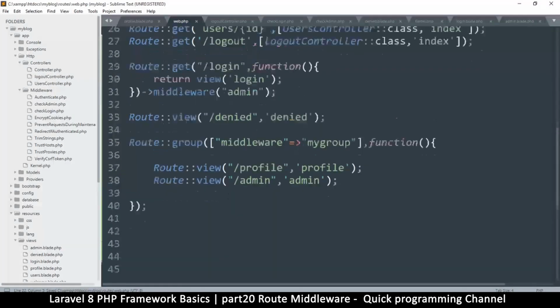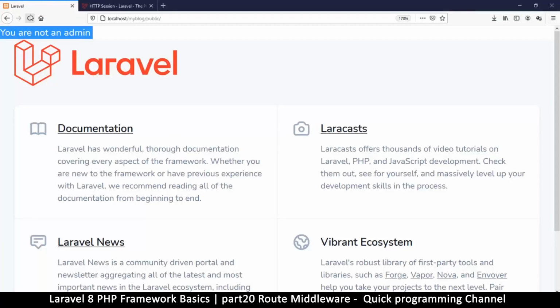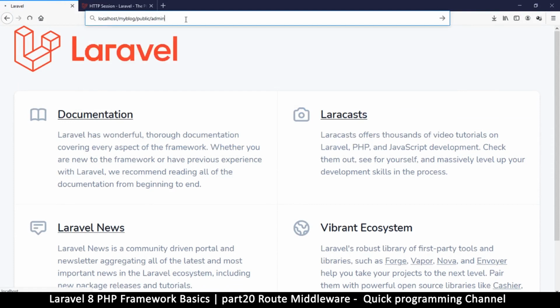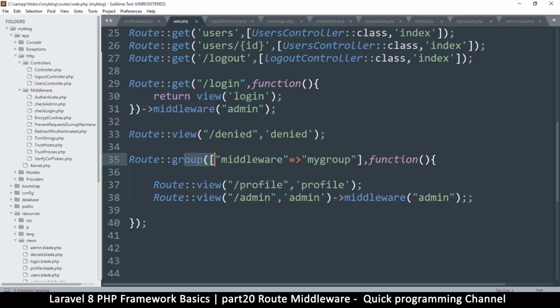So, but what if I want the middleware to check on the admin page itself? So I'm going to put it there as well. Let's see if that actually works, because we are mixing middleware inside middleware. So since we are on the home page, we have logged in practically, and let's go to the admin page now. So you see, it's still checking. You are not admin. So inside this group, I can also put middleware for a single item there, just like that. So this is how you add middleware directly to something.